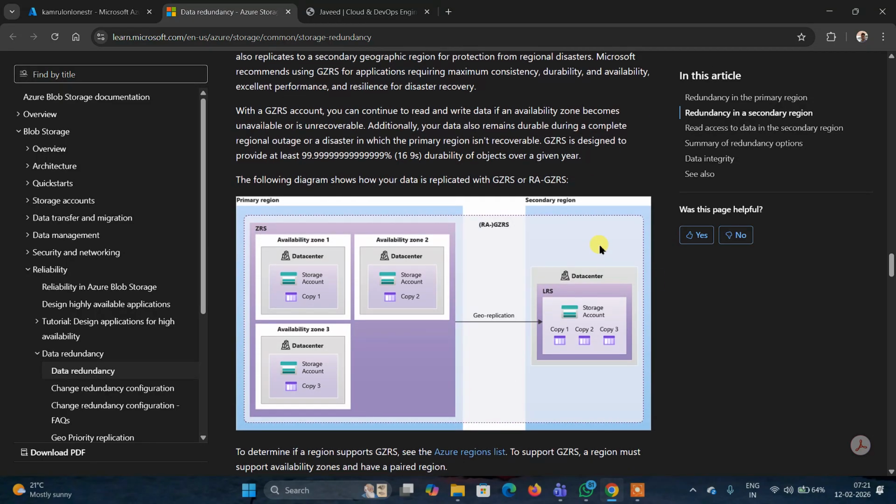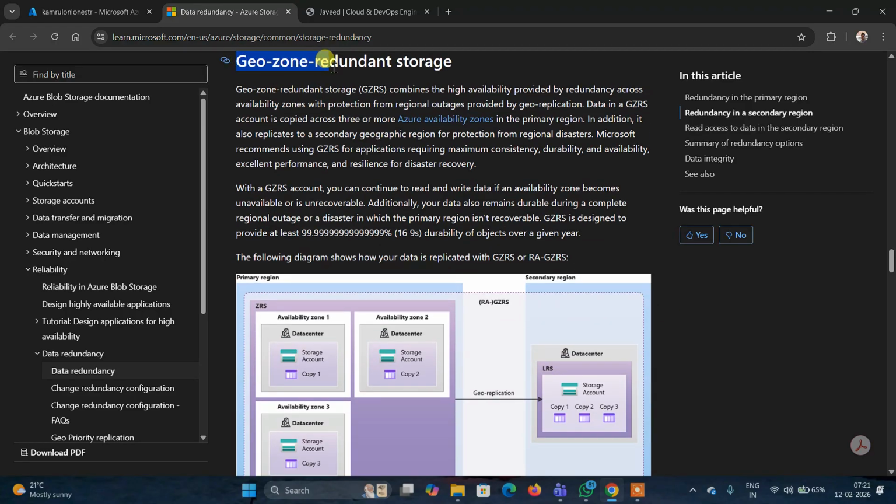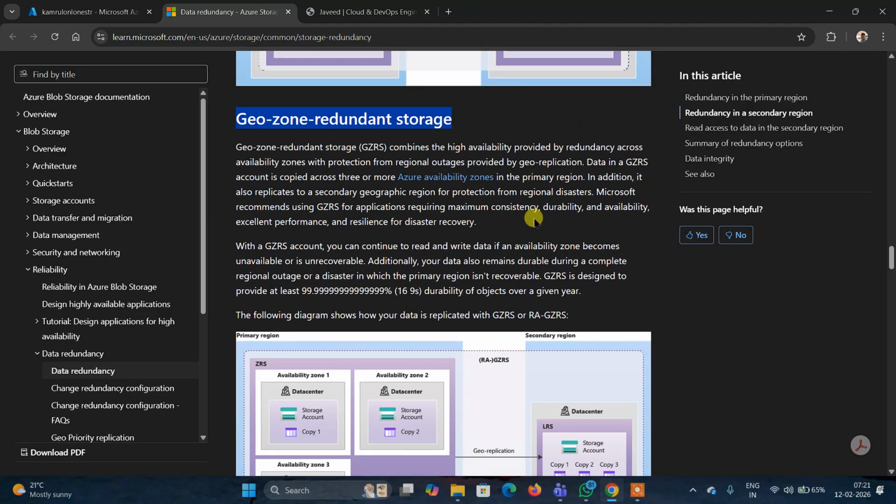In the previous one, it keeps the 3 copies in the same availability zone, in a single availability zone in one region. Here it will keep the 3 copies in 3 different availability zones in the primary region, and another 3 copies in the secondary region. Which one? Zone redundant storage.